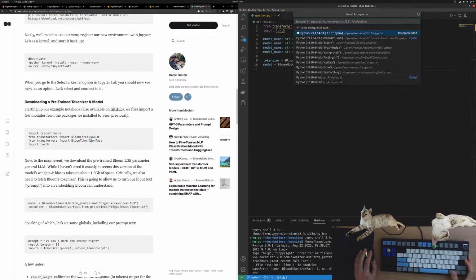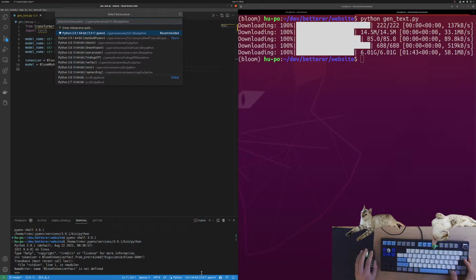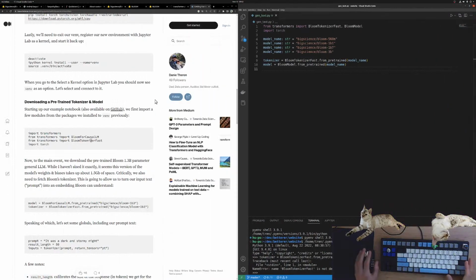While we're here, whenever you're in VS Code, you can change the environment here. If you click down at the bottom, you can choose which Python environment you want to use, and we want to use the Bloom one. So it recognizes the imports.